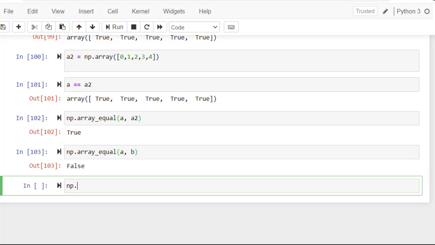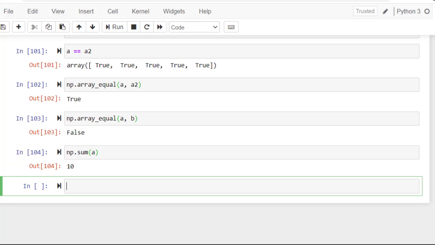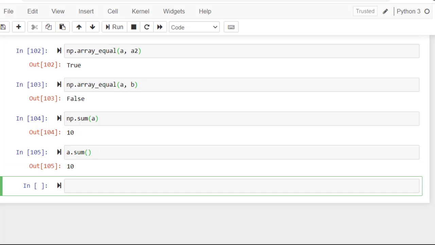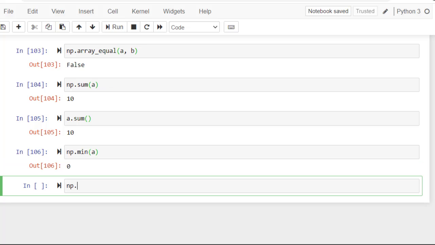If I take a look at np.sum of all the elements from my array A, then it returns 10. I can perform the same operation using the a.sum method. Similarly, if I want to find the min, I can write np.min of A, and to find the max, I can write np.max.